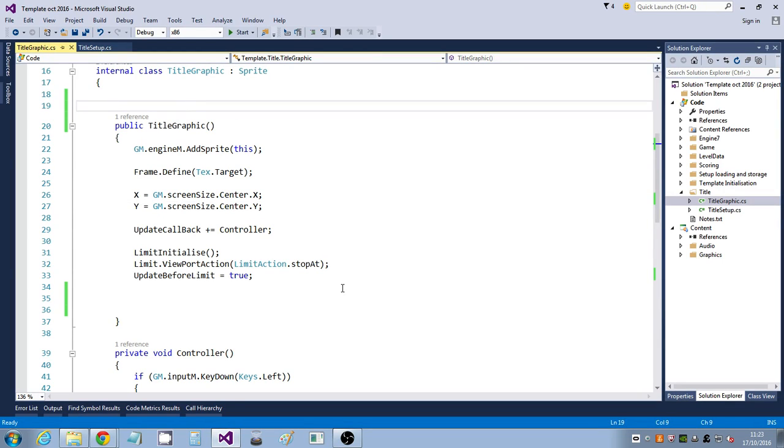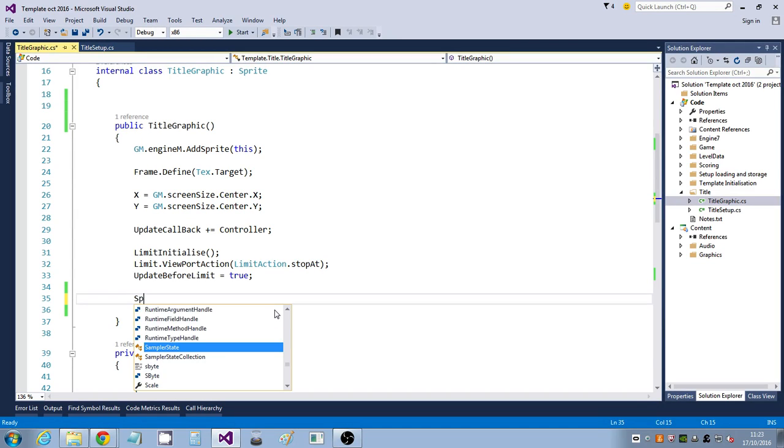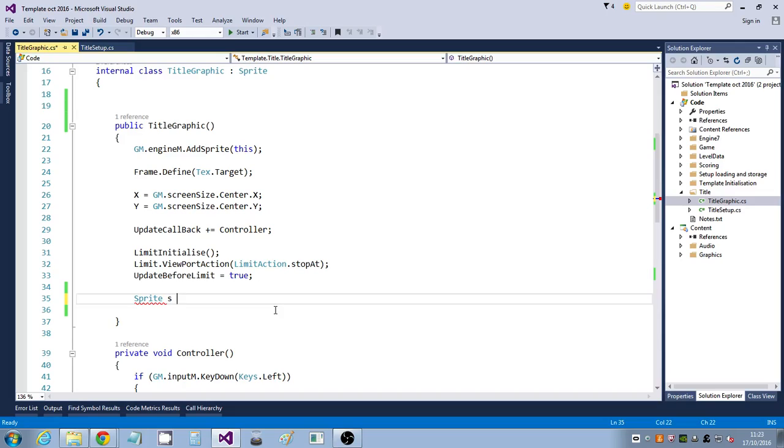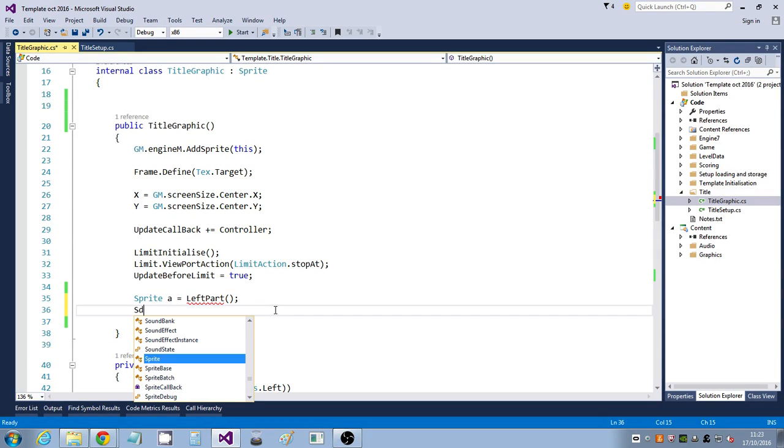So when I create this, what I want to do is create my other sprites. I'll do a couple that we're going to generate. So I'm going to say sprite A, and I'm just in the constructor, so that's when I want these other graphics created. So I'm going to have one called left part, which doesn't exist. I'm just putting this sprite reference in because I want it to do the inherit for me without me having to worry about it.